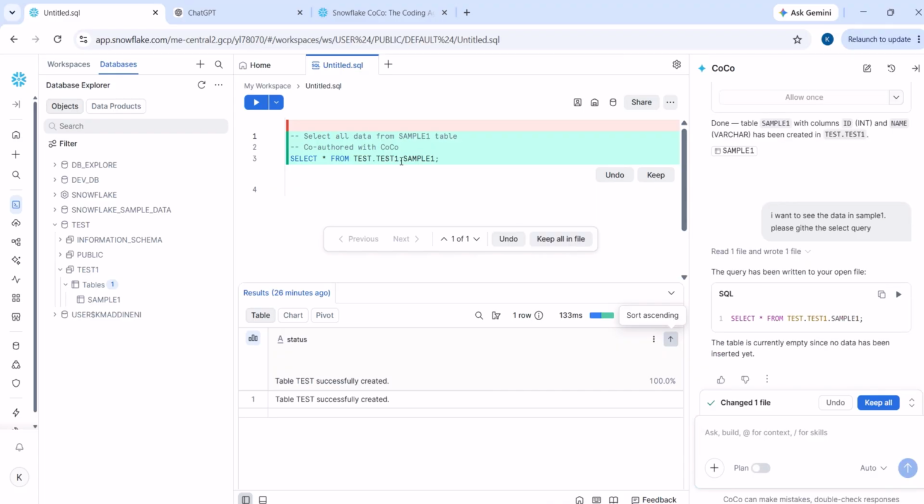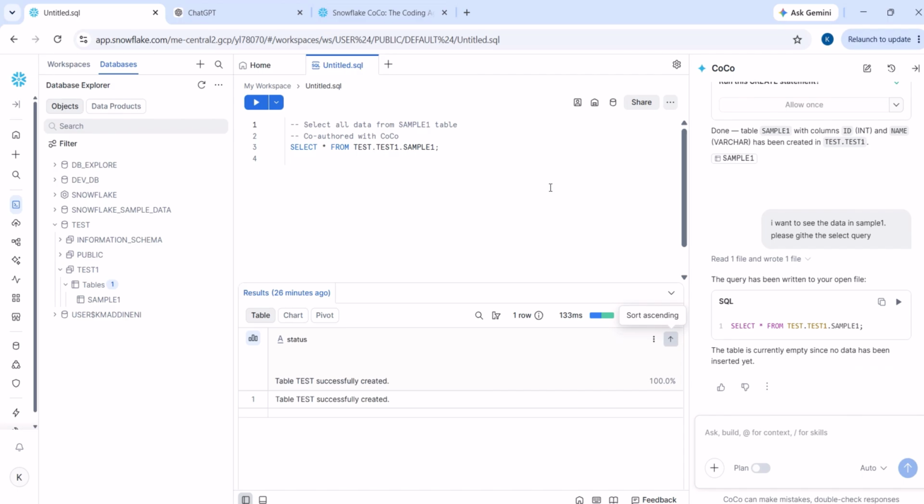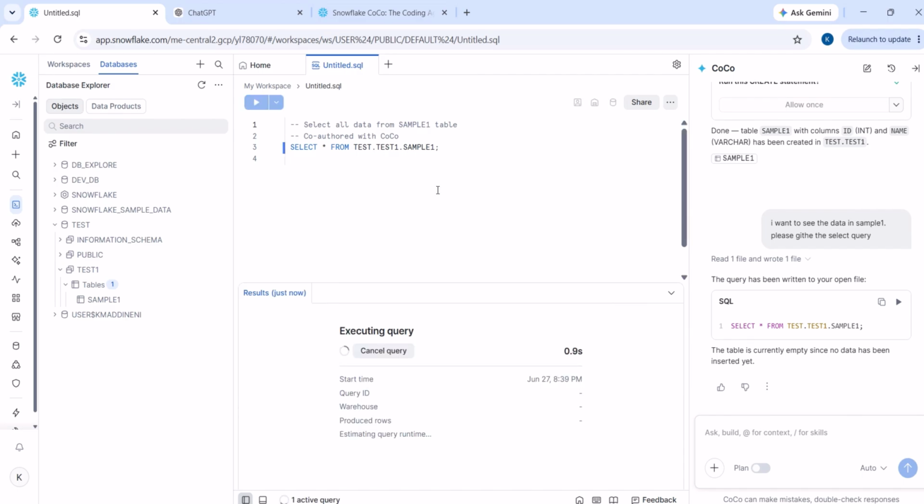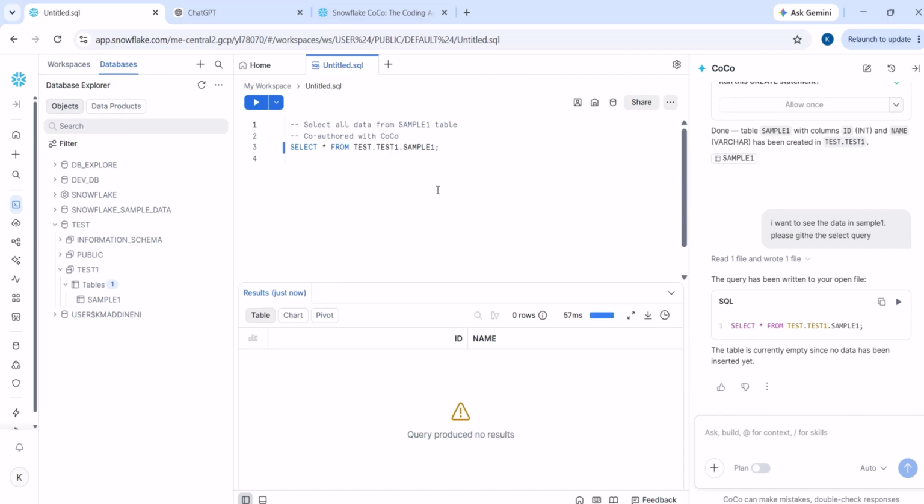Select star from test.test1.sample. So if you just keep it and run it, see, there is more data. It just gave the field names ID and name. Yeah, it's really working amazing.